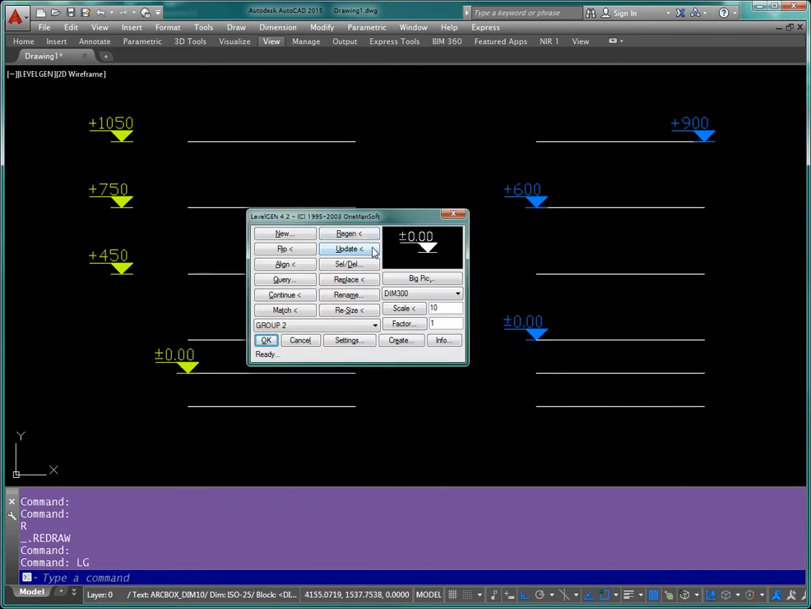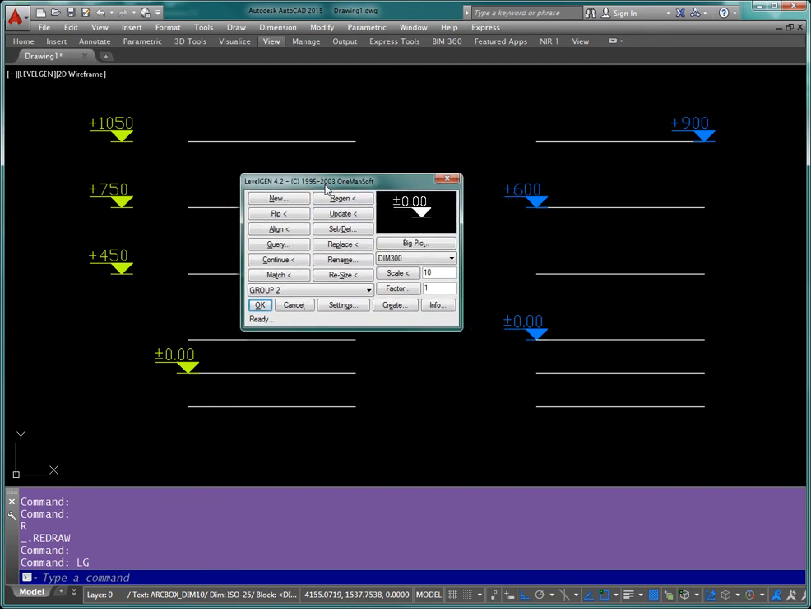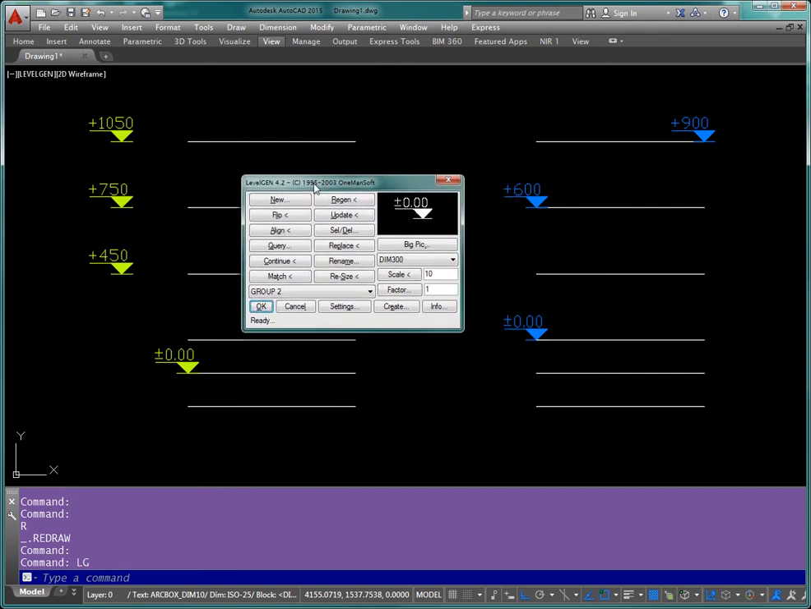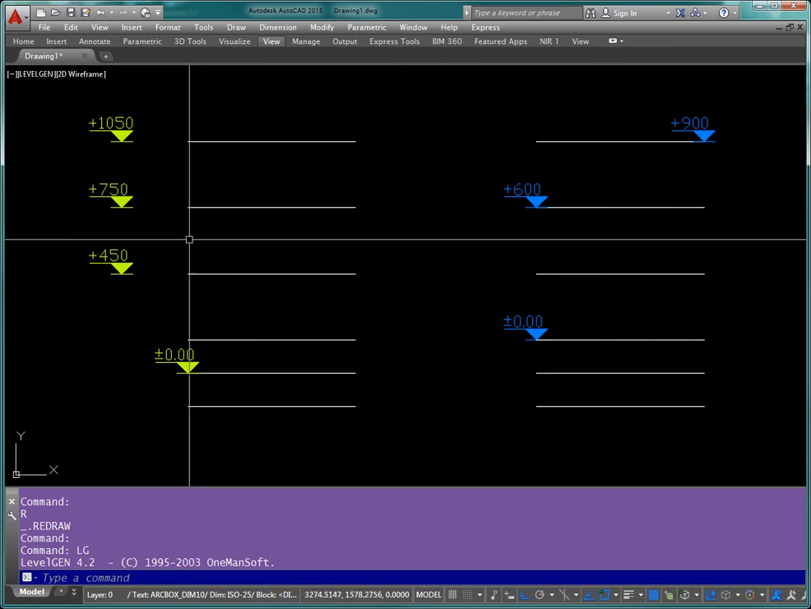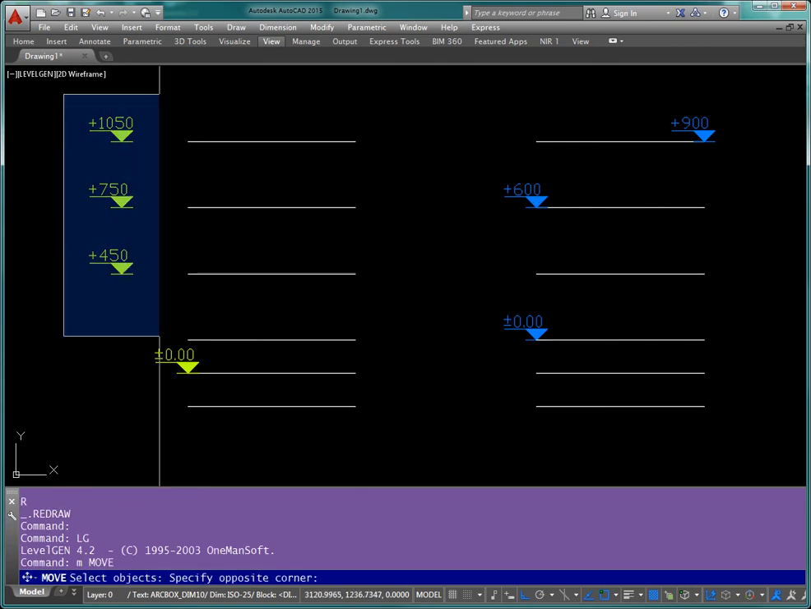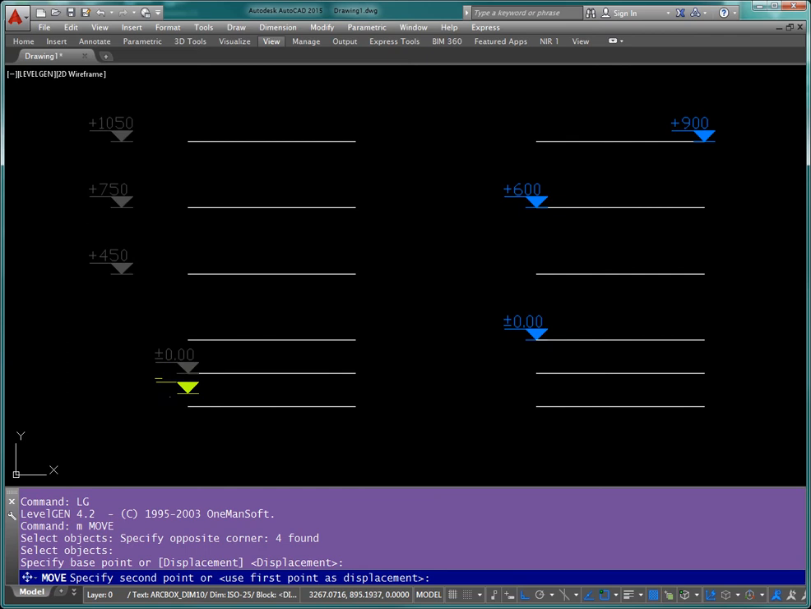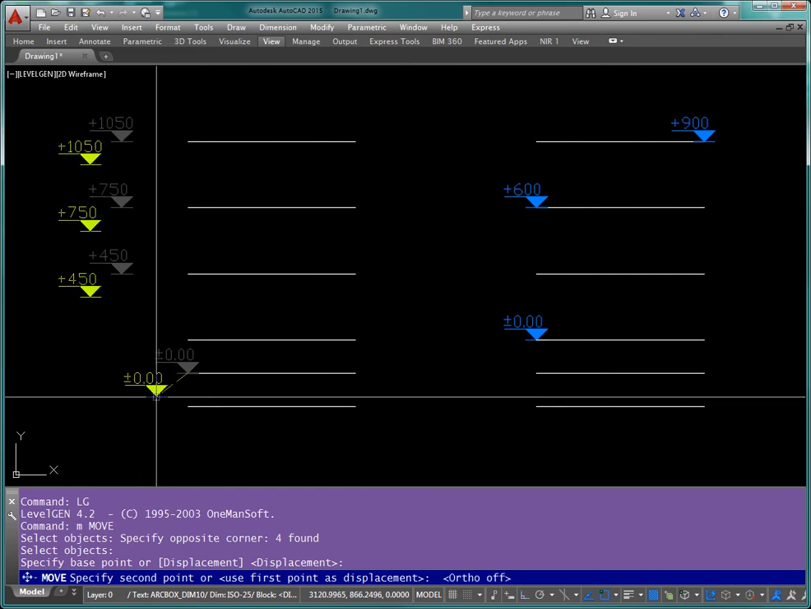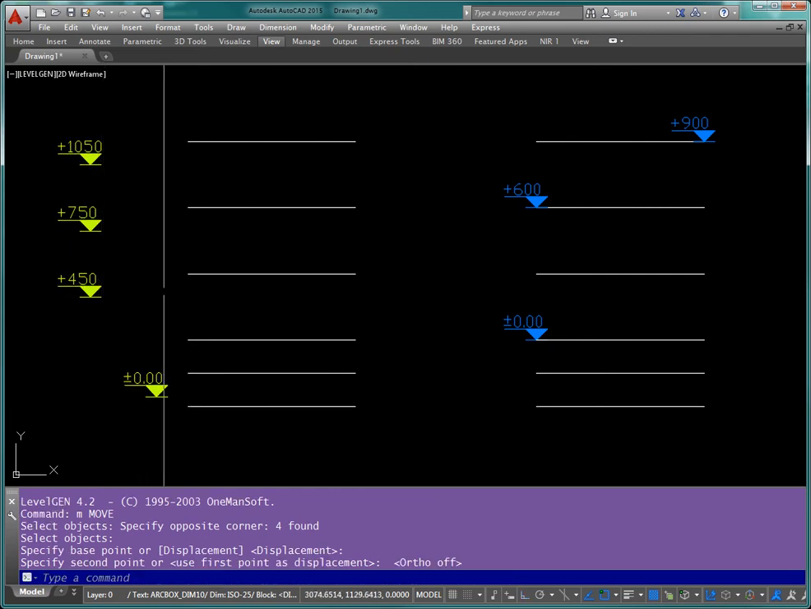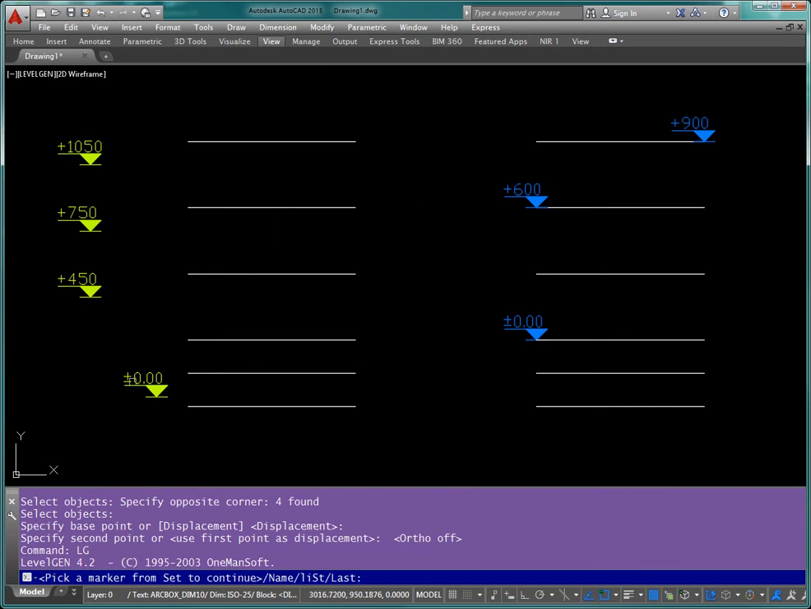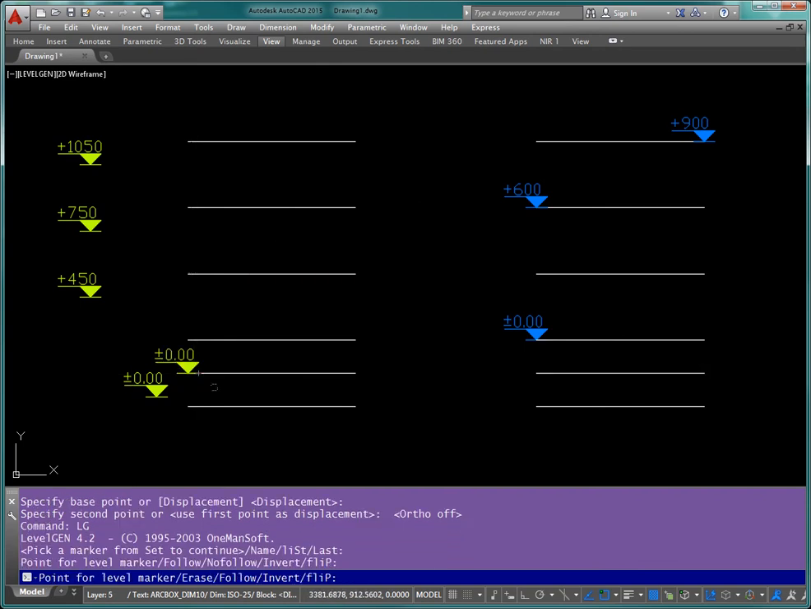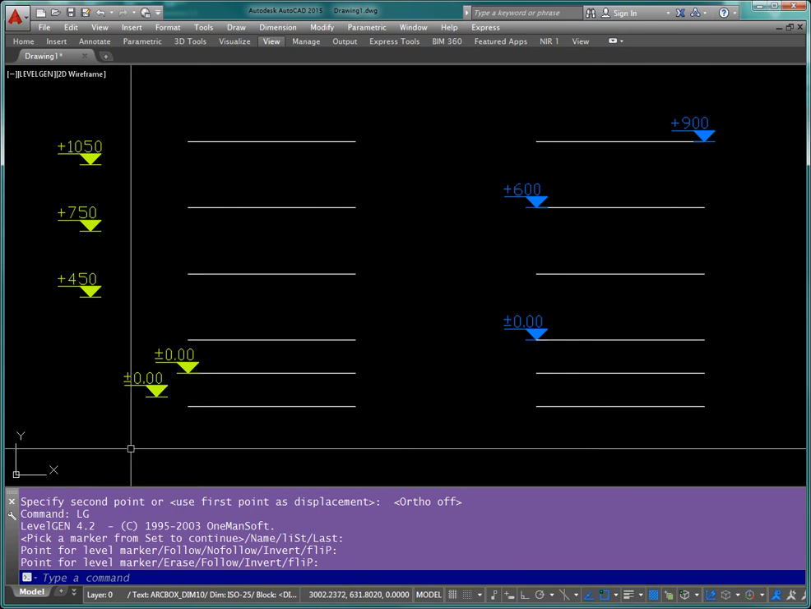So let's run LevelGEN again, and I want to show you something that may happen. For example, if you move this group, obviously with its elevation, to a different location in AutoCAD, and we try to continue, for example this one, you'll see that it will ignore the new location.